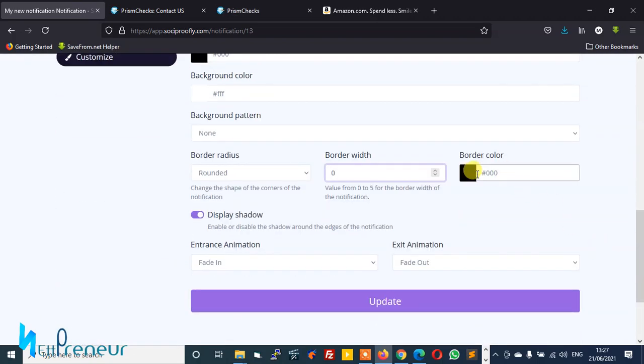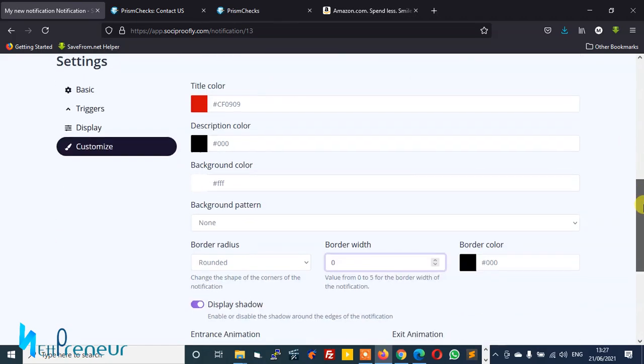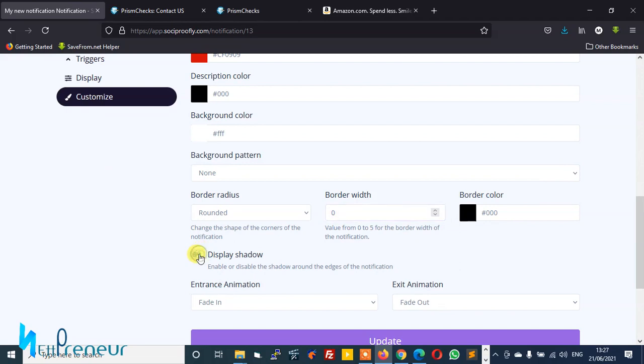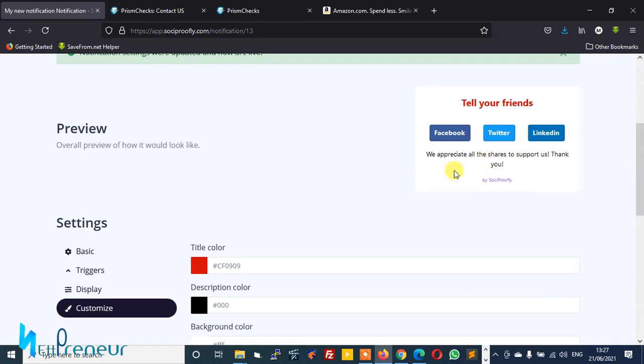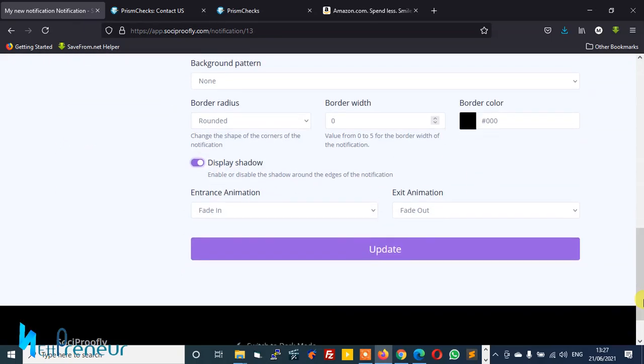And the border color, you can change it from black to whatever color you want. Then finally the display shadow, you can enable or disable the shadow around the edges of the notifications. Okay, these are the shadows. So if we disable it, let's check out what it looks like. So if we disable the shadows, it's not showing up, but it's advisable you display the shadow so they're going to know it's a notification and not an ad, especially if you use Google AdSense on your website.